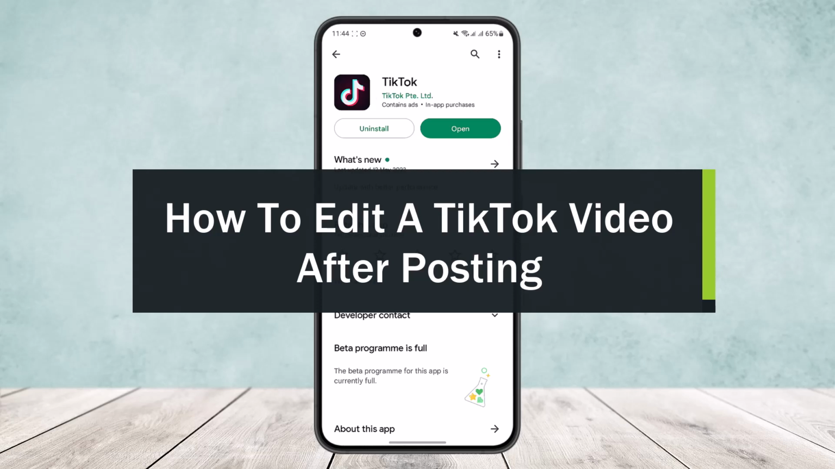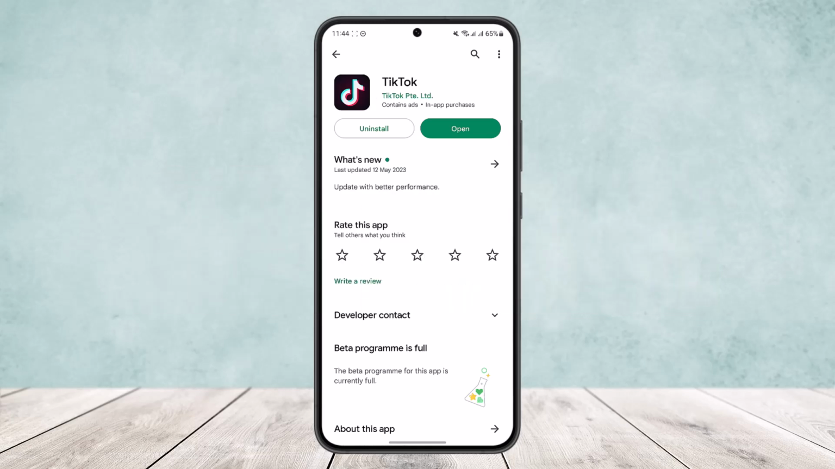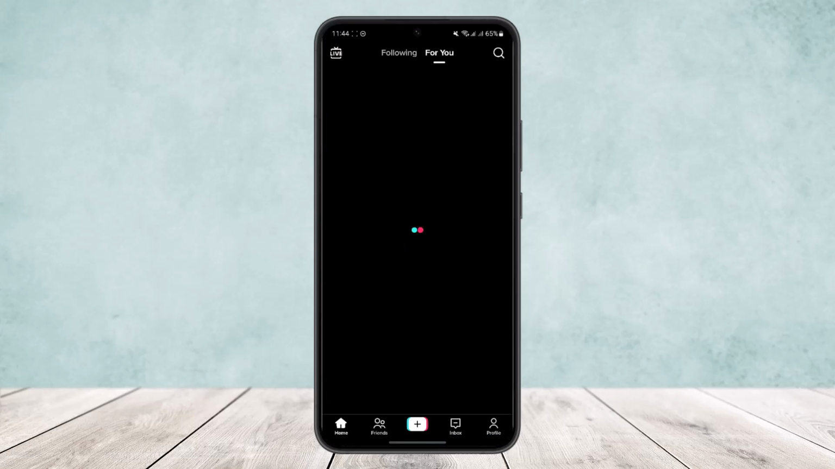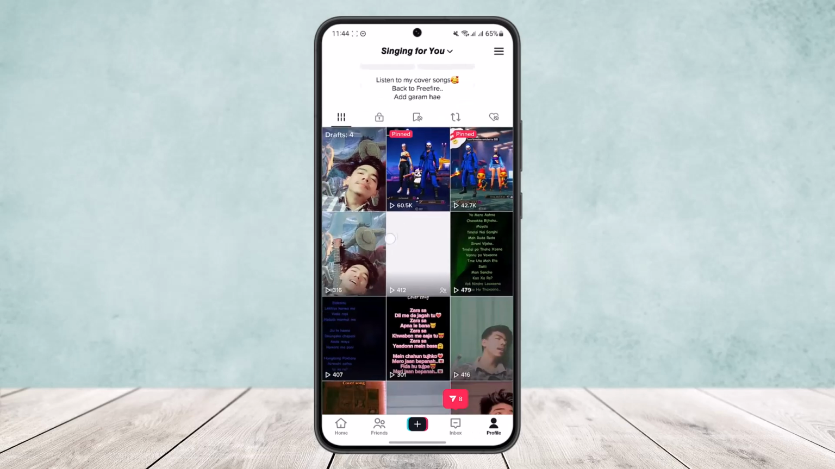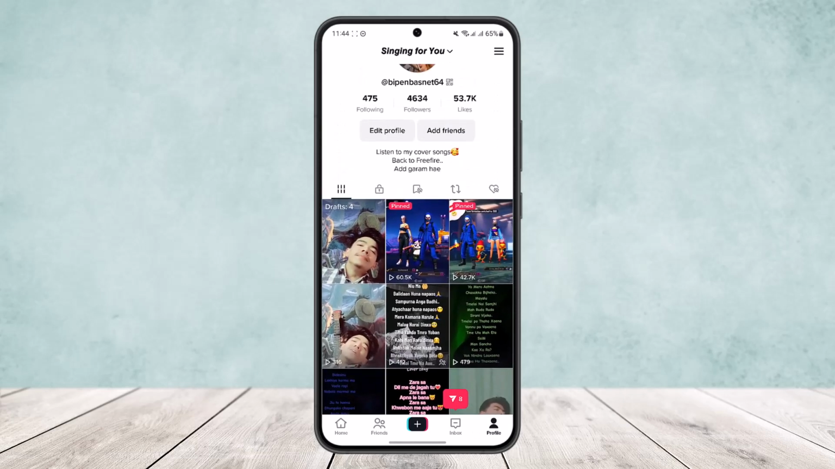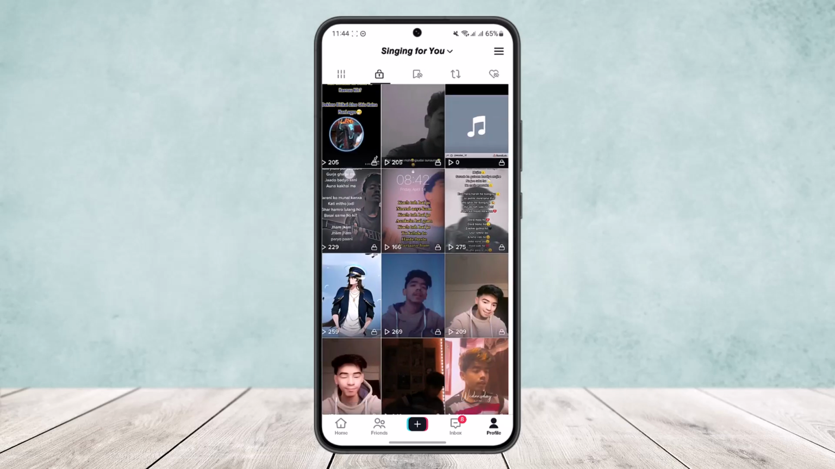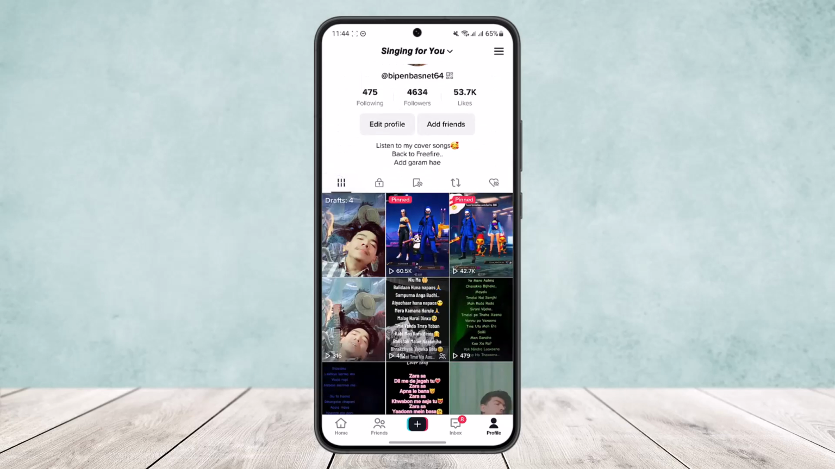Today I'll guide you on how you can edit a TikTok video after posting. Now, if you open up the app and head over to your profile by tapping on the profile icon, here you'll be able to see all your posted videos, and if you head to the private or lock icon on the screen, then you'll be able to see all your private videos here.